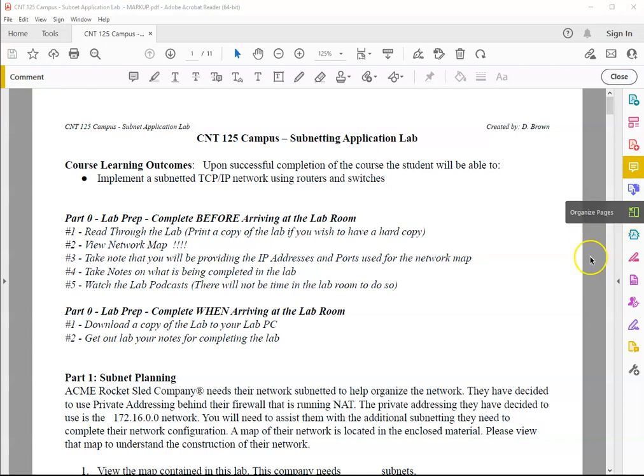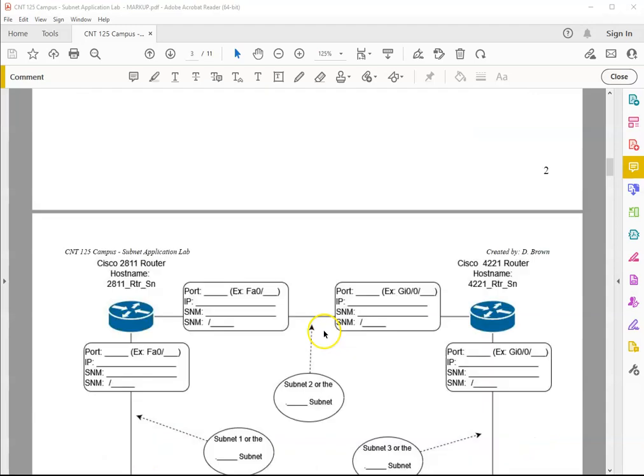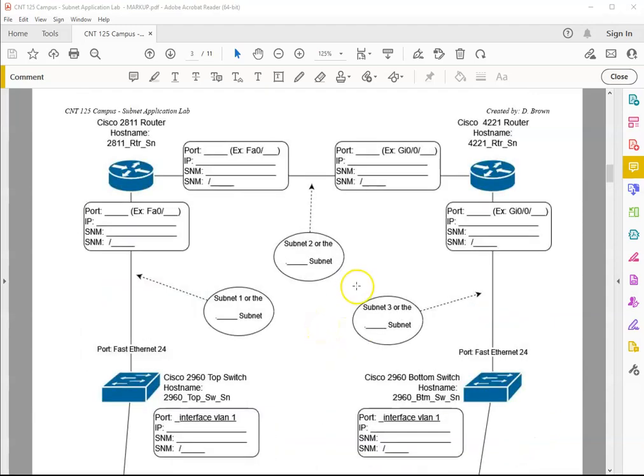Hi, CNT125. We are doing the Subnetting Application Lab. In this first podcast, we're going to go through the subnetting as well as the network map to get our plan together to actually configure the network and make it work.